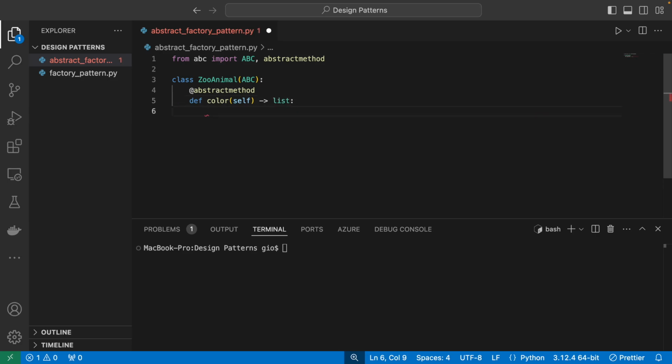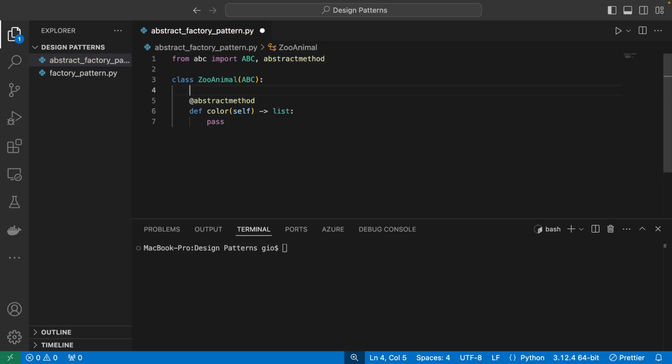So let me go and do that. It's going to be a list of colors, and if it's just one color, then I just return a list of just one length or one color. And because this is the abstract method, it is not going to have any code within it. It's going to have to be implemented from the animal that's inheriting this zoo animal. So I'm going to go ahead and pass this method, right? It's not going to have anything. It's not going to return anything.